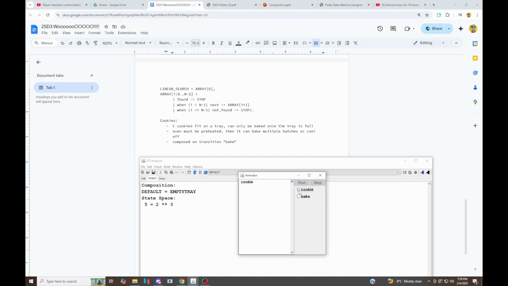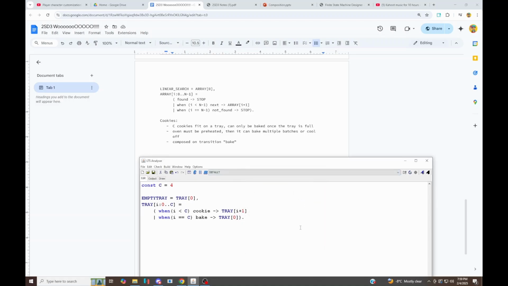So I can cookie, cookie, cookie, cookie, cookie. Nope, no more. Right, I've added my 4 to my tray. My C was 4. And now I can bake. And now I can add some more cookies again, and I can keep baking. So that's working.